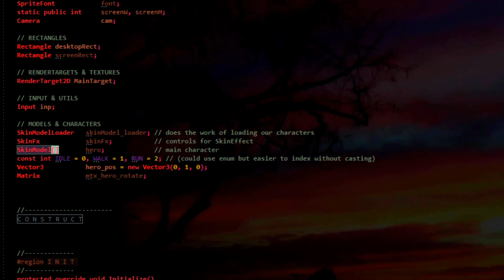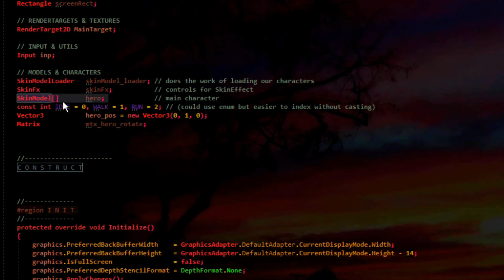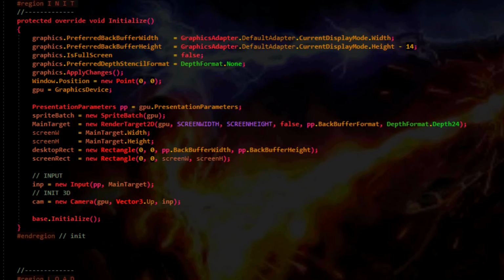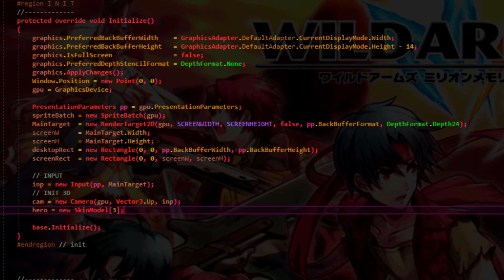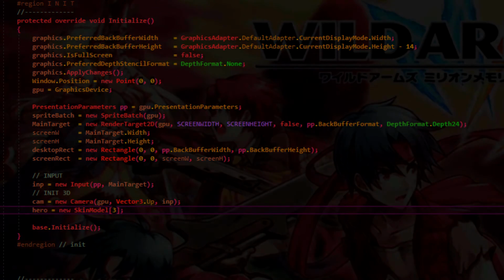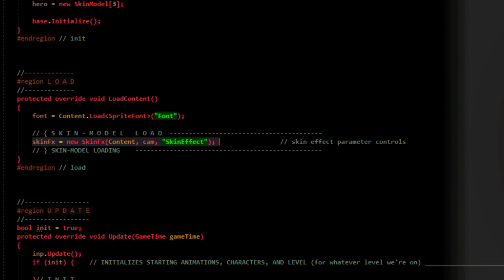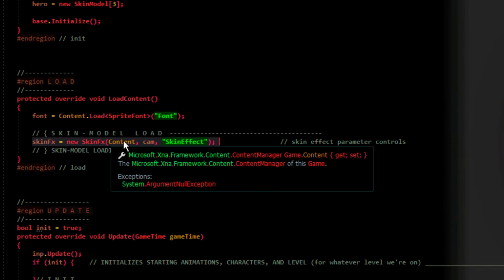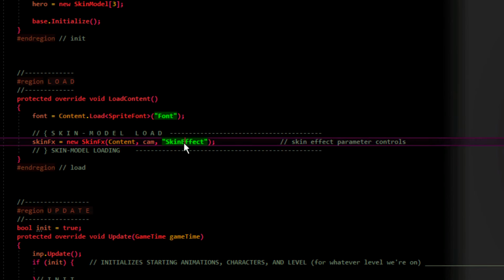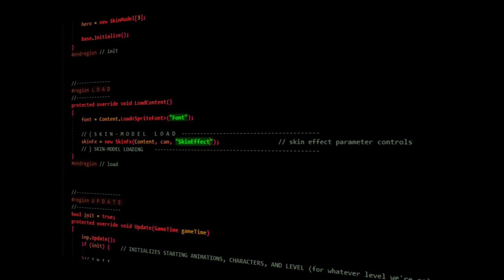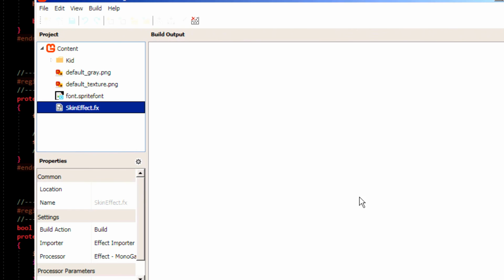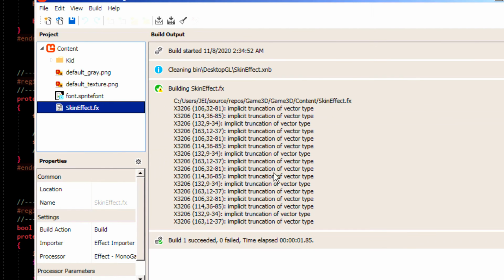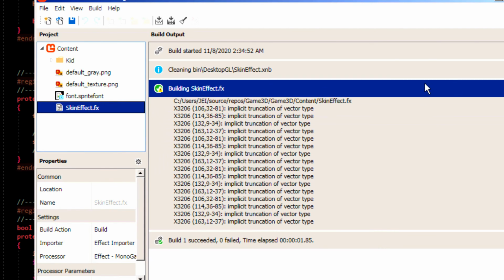So let's go to init and allocate some memory for the skin models. Under init3d, say hero equals new skin model, and we'll probably interpolate 3 for now. Actually, for the moment, we'll just load the 1 and test it out. So in load, I started by adding this SkinEffects is equal to new SkinEffects, passing in content, camera, and the skin effect that it needs to load. If we bring up MonoGame Content Builder Editor here, we can right click on that and click Rebuild. And we just got some truncations, so that should be fine.